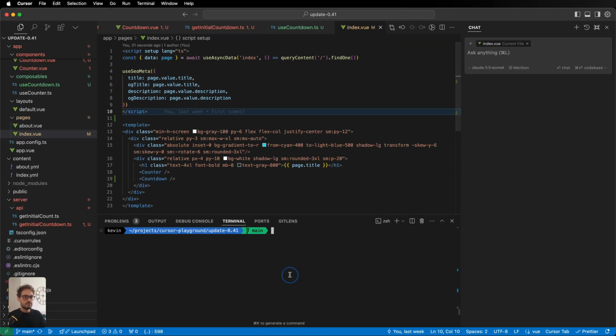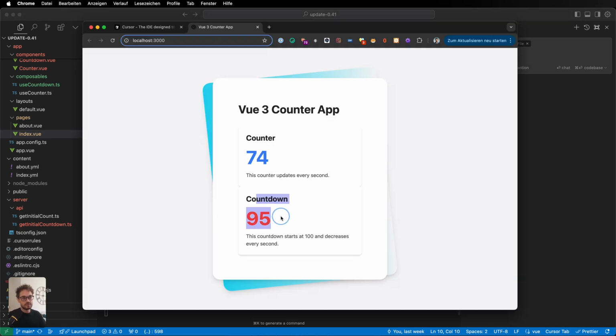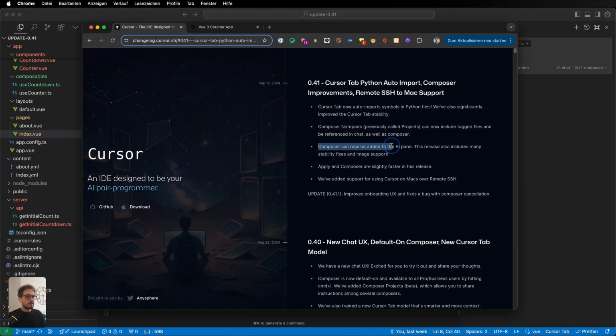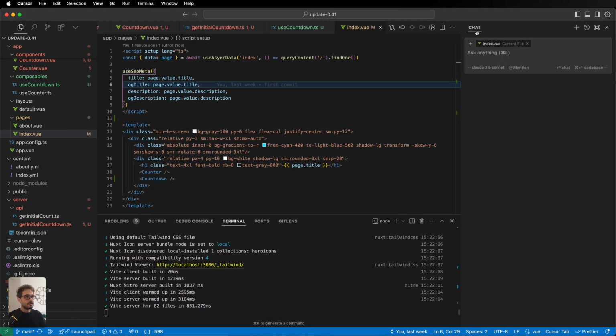That should be all. Let's start the project again. And perfect, the countdown looks and works similar to the counter component. All right, let's move to the next feature. Composer can now be added to the AI pane. We can add the Composer here in the AI pane.